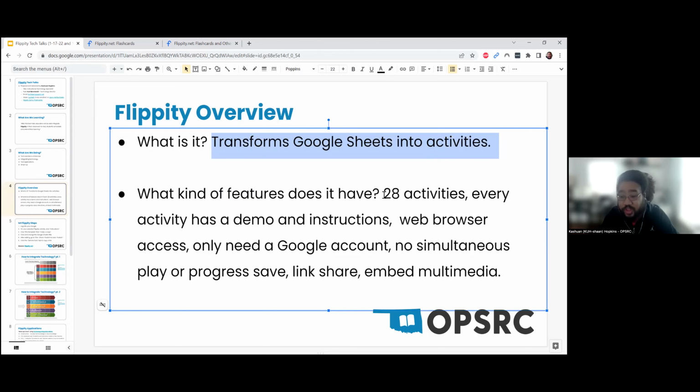A couple of features I like to go over. We have 28 activities. Every activity has a set of demo and instructions. So the instructions always have a template wrapped up into it on the very first step. And I'll go over that on the next slide, what that might look like. And I'll show off a couple of the demos in the showcase.